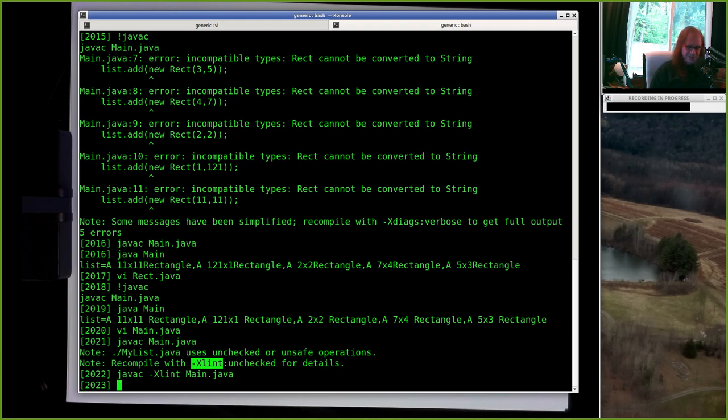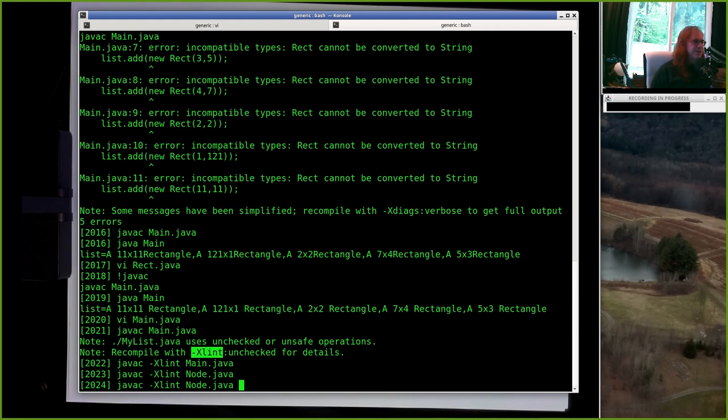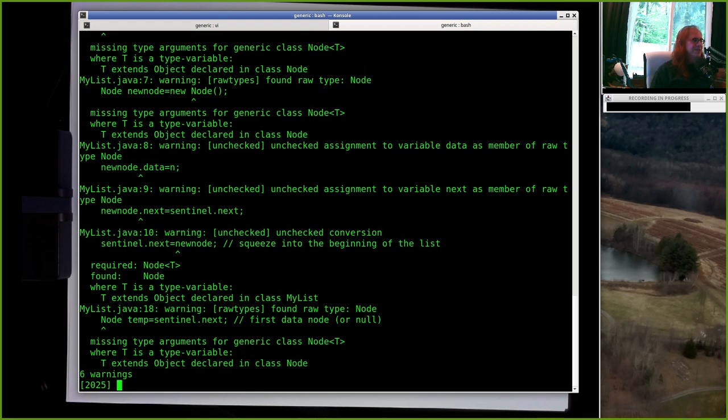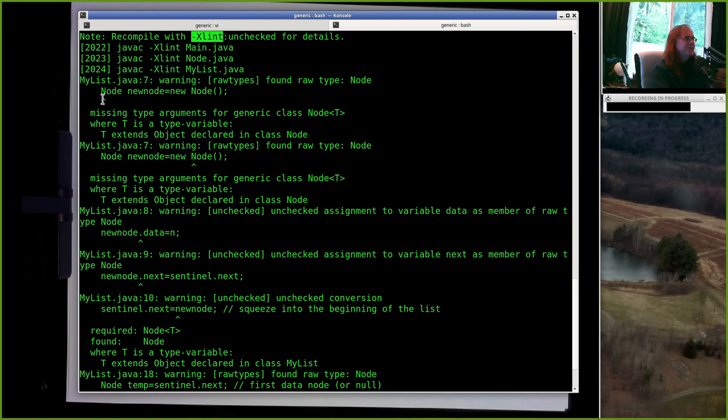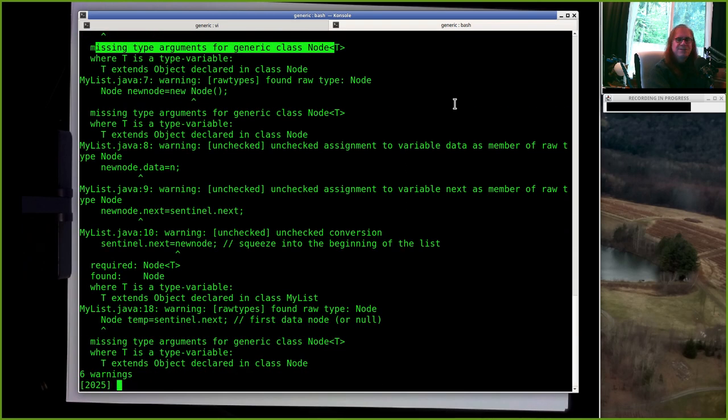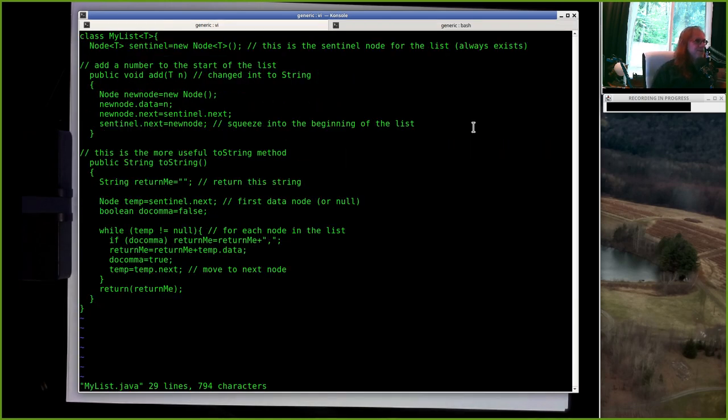And so that's not the problem. So let's recompile node. And that's happy. So recompile my list. And we've got 6 warnings in here. Right? And the warnings are coming because I'm using node without a parameter. Right, so raw type found for raw, and I'm missing a parameter, because node is a generic. So that's causing a whole screen full of issues, but not a bad problem to fix.